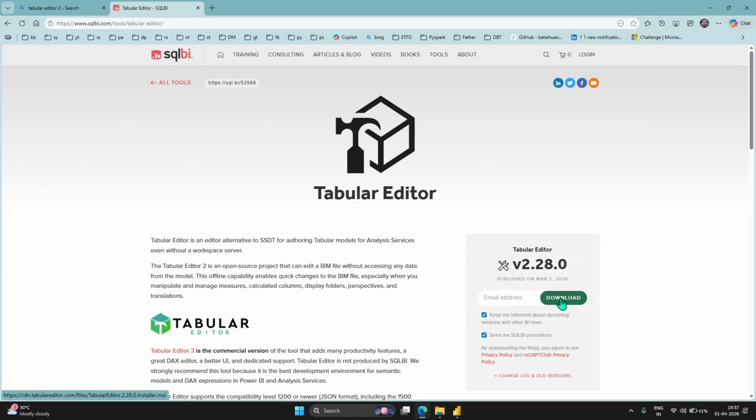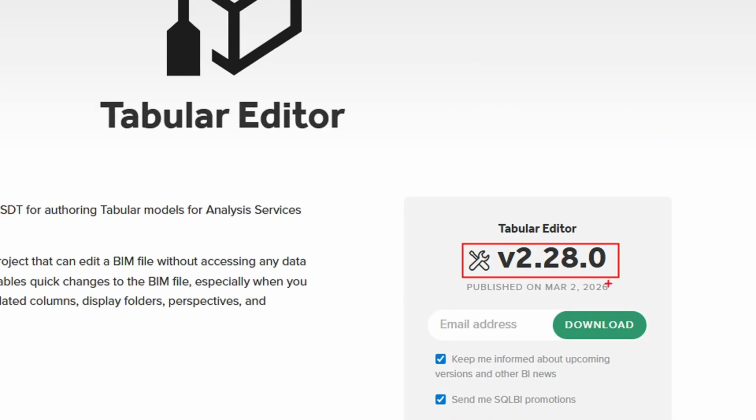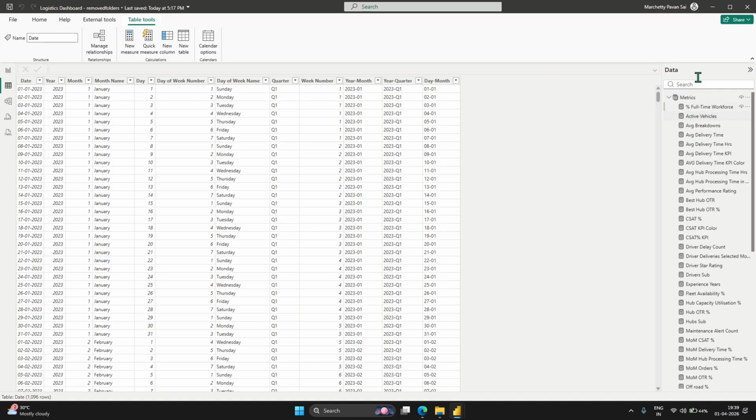You'll receive a mail and the application. Just run it as administrator. It is a straightforward installation, and you will not face any installation issues. Just download the respective edition; this is the version as published on March 2nd, 2026. Now we shall understand how to use Tabular Editor to copy the measures from one report to another report.